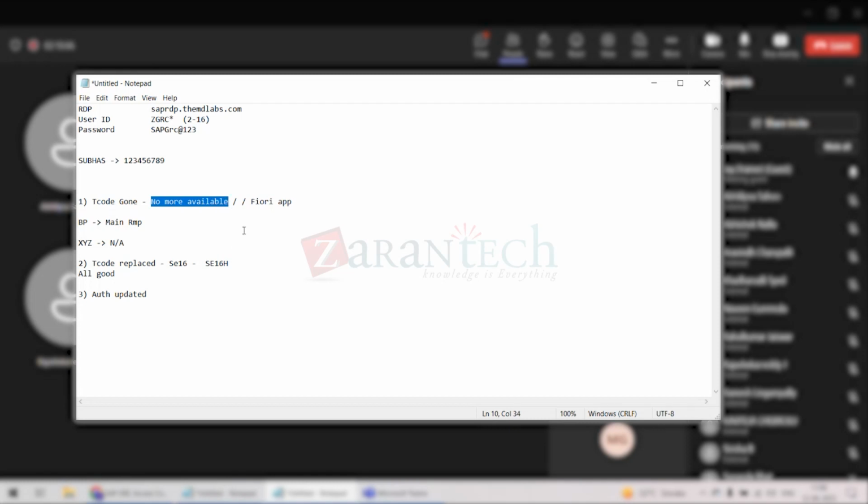Okay, you are basically the people who are involved in the project from the business side. Yeah, they will also know. But basically you will say no, this is no more available. Either you make a Fiori app or just remove that functionality. This is not available, no more. This is gone.